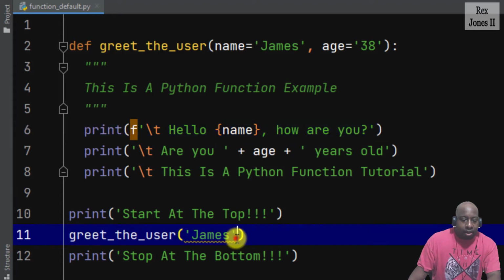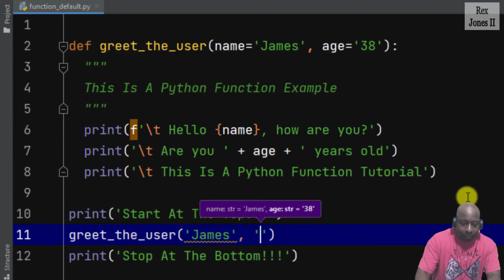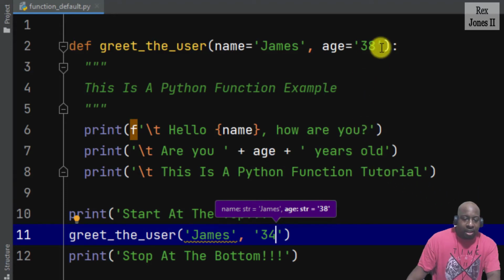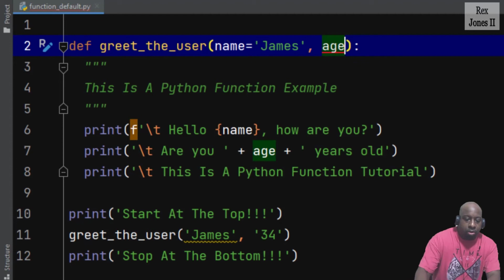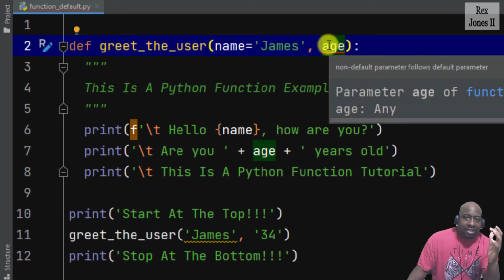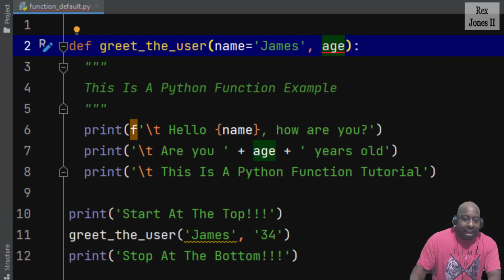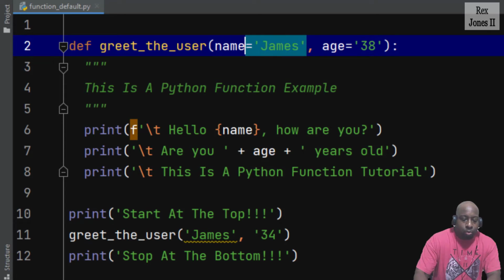Look what happens when I add 34 back as the argument, then remove the default value, age equals 38. We see an error for the parameter, and it says non-default parameter follows default parameter. To fix this problem, age must have a default value if name has a default value. We are not allowed to have a parameter without a default value following a parameter with a default value. However, it's not a problem if I make age equals 38, then remove name equals James.